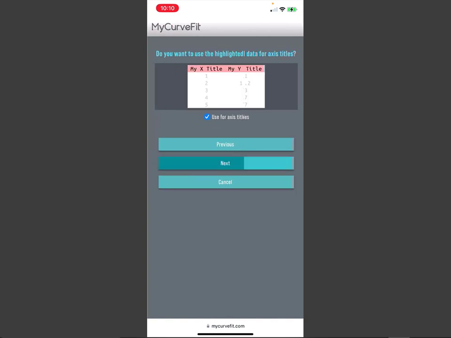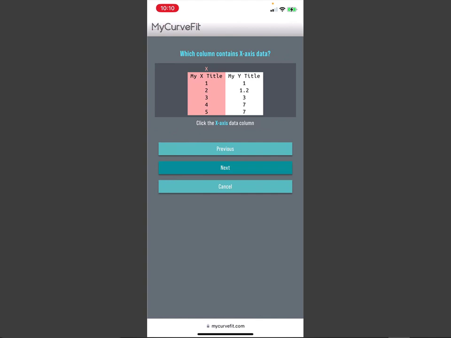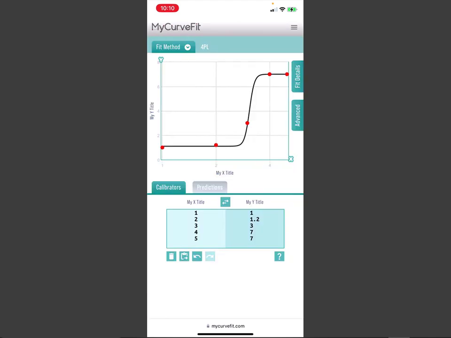My data is arranged by row, and on the next step, I can select to use the highlighted data for axis titles. If I deselect this checkbox, the text will be ignored from the import. I'll leave the checkbox selected and proceed through the remaining steps to import my data. Here you can see the data points have been added and the custom axis titles have been applied.